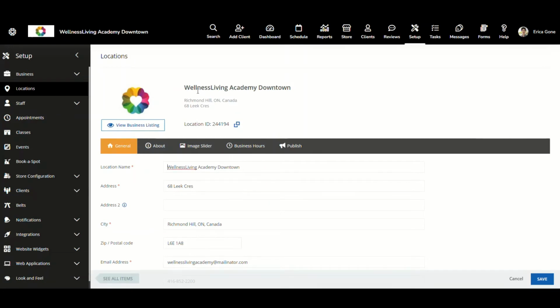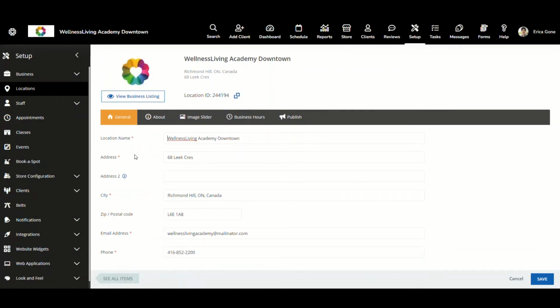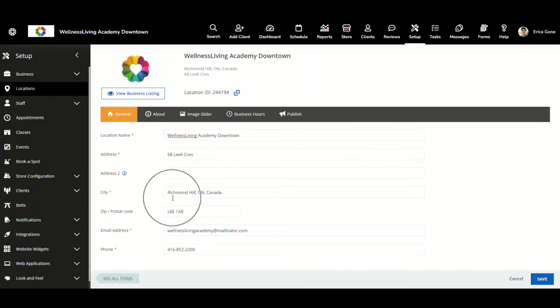And we've arrived here, Wellness Living Academy downtown. Here is where you would be able to review, again, that all information is properly described, because it is here where you will see the information reflected on your Wellness Living Explorer listing. Your location name, the address, you can fill this all in accordingly.